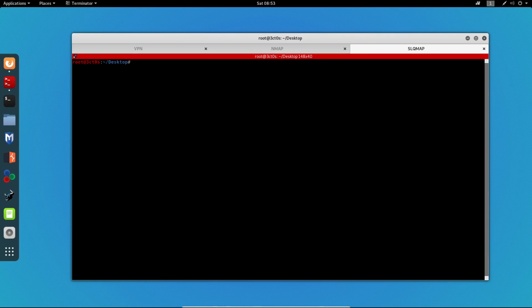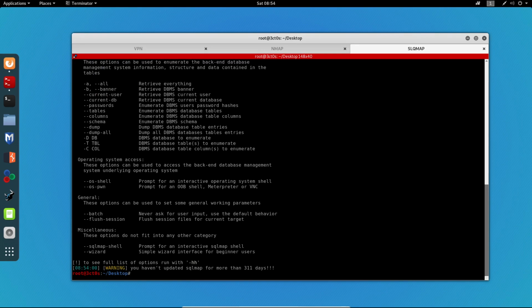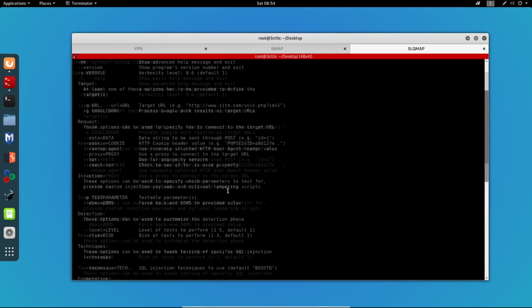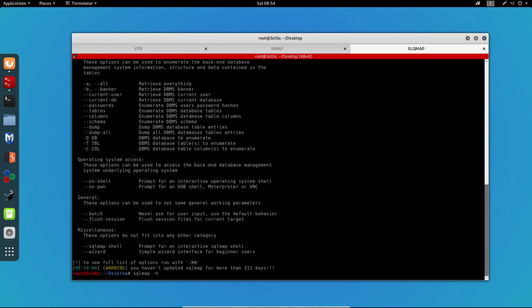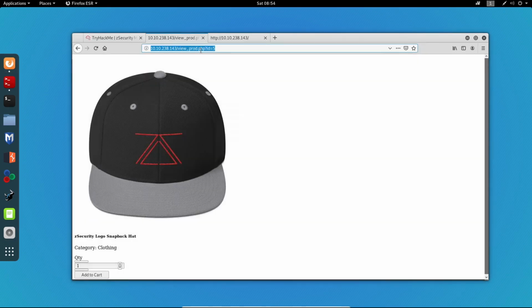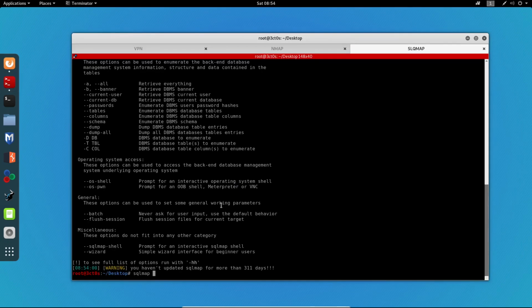Now I will execute the sqlmap command with the -h parameter, and I will get all of the possible parameters that I can use. So I can see right off the bat that I need to specify the website, and I also need to add --dump, because this parameter will dump DBMS database table entries, which is exactly what I want. So now let's execute the command and see what we get.